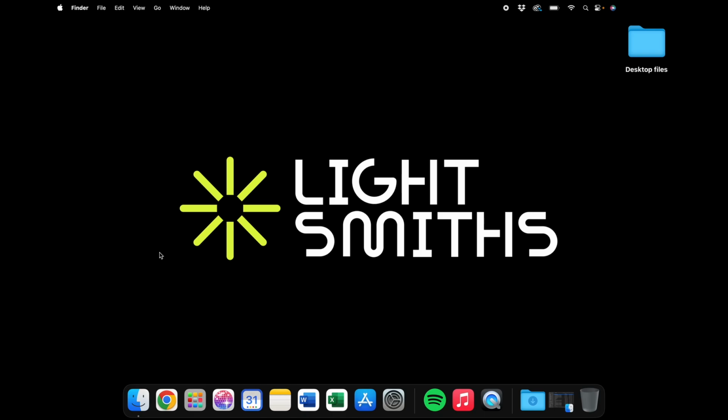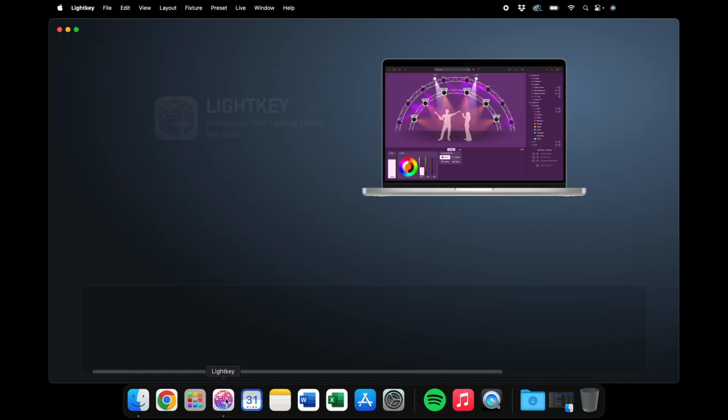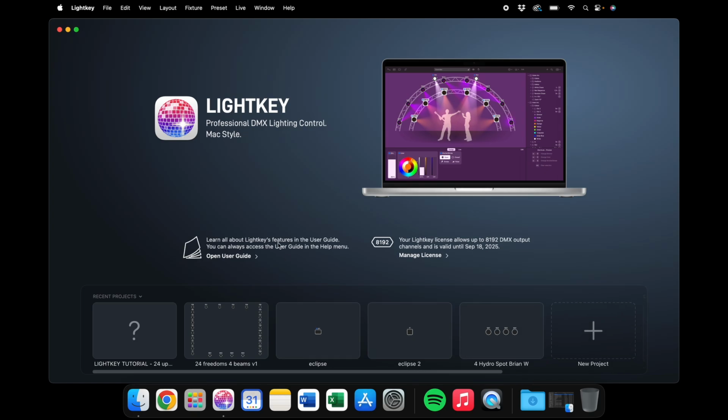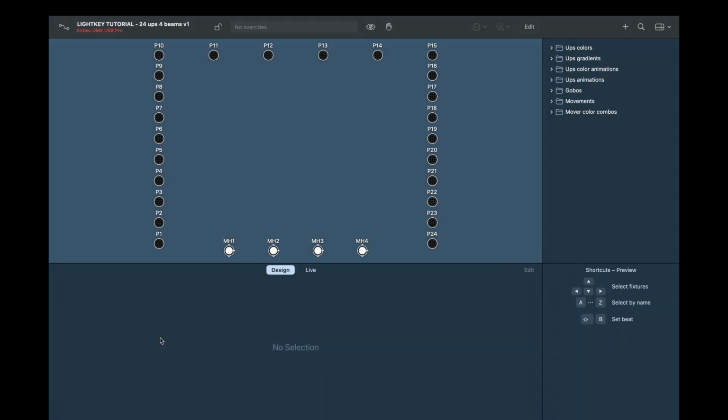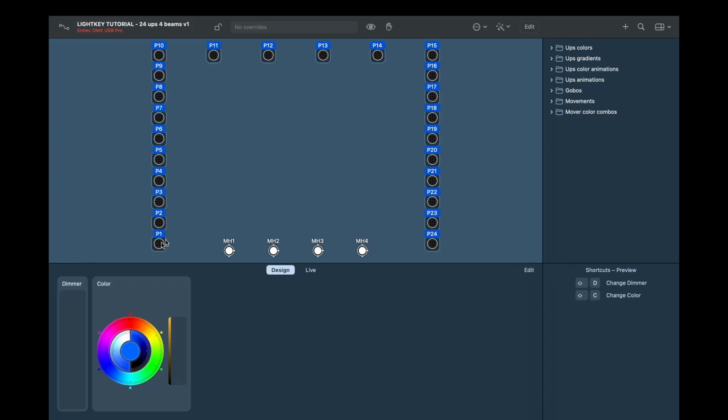Step 2 will be to open Lightkey. Once Lightkey is open, ideally you will see the project file ready to go for you down here. In our case, it is a Lightkey tutorial, the very tutorial you are watching right now. Once we have this opened up, we're going to check that our connections are working correctly.